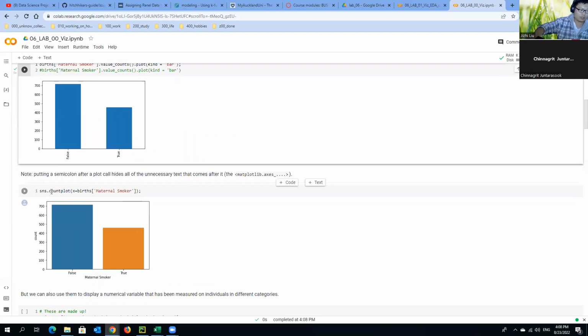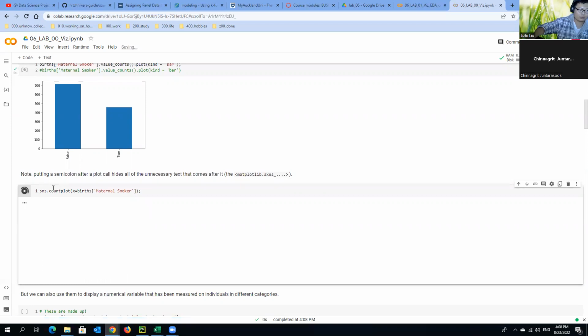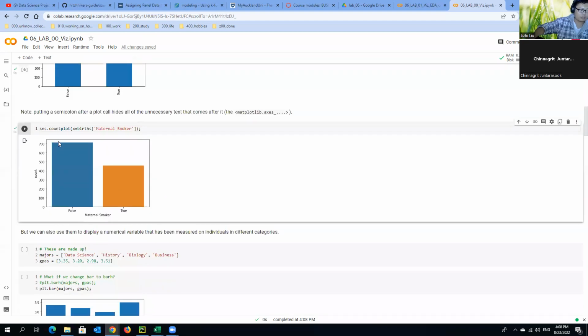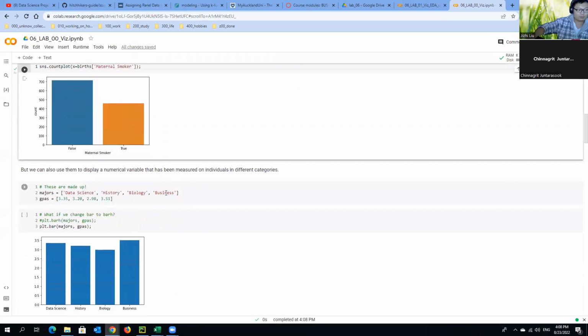An alternative way to make the bar plot is to use the Seaborn package. We use seaborn dot countplot and put the data, with x equal to the birth smoker, and then we can plot a beautiful bar plot with the Seaborn package.